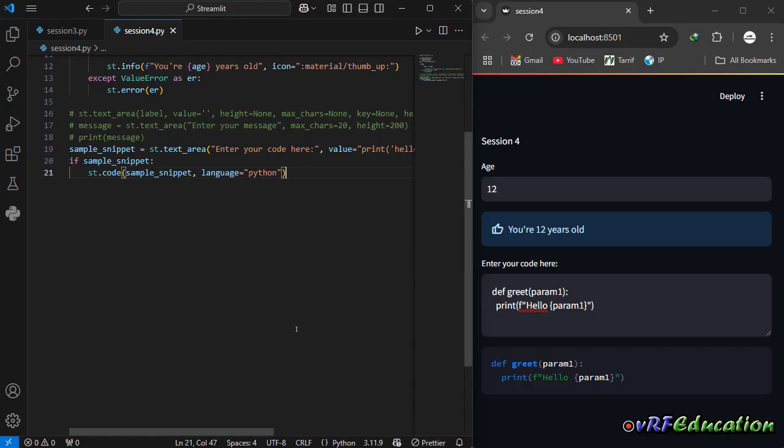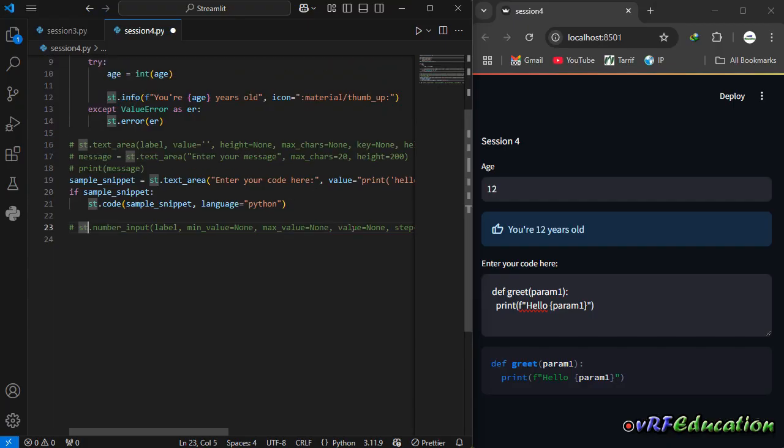For number input, this is the signature. We have much more items here. We have a label, minimum and maximum value. We can provide these two to restrict or to bound the user inside a range. User cannot enter something out of this range. It's very good to control the input, and also the default value.